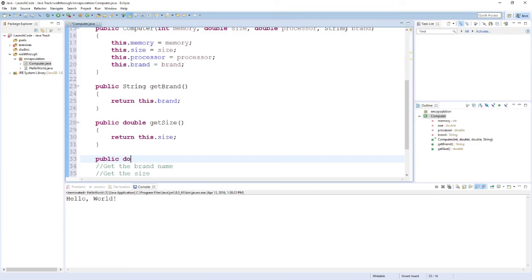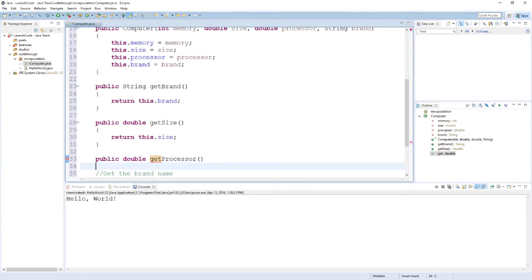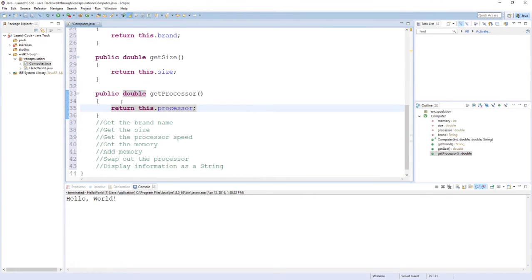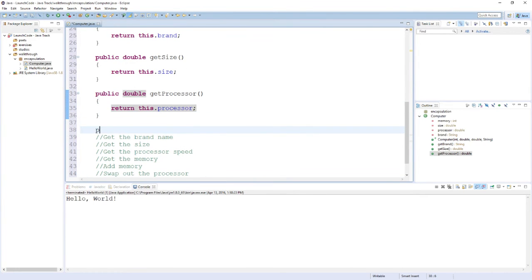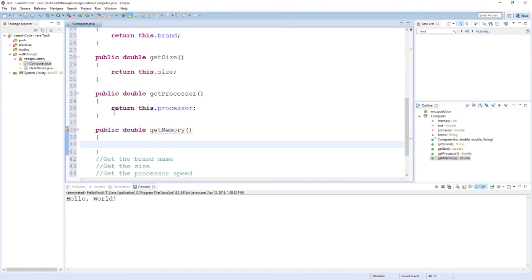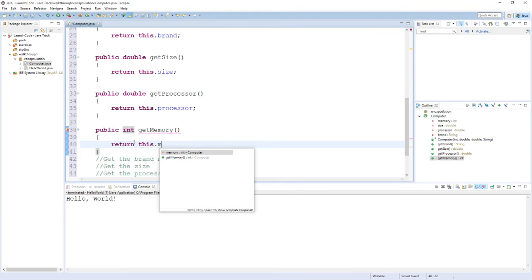Public double get processor. Return this dot processor. And finally, public double get memory. Oops, I'm sorry. Memory has a type of int. Return this dot memory.